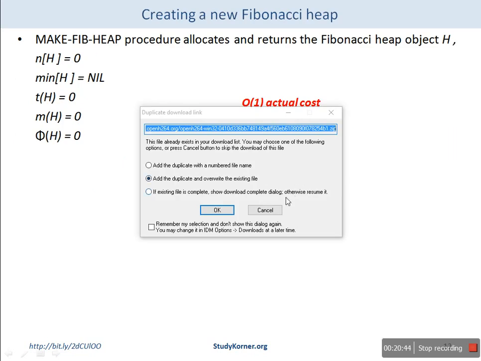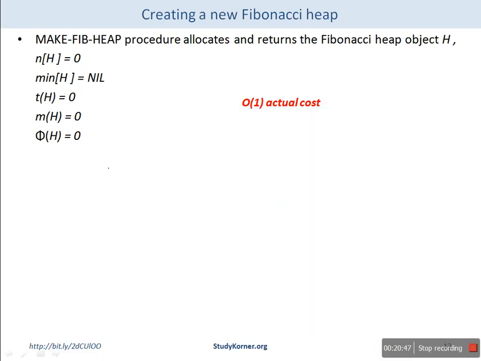Okay, so next is the first operation, when you want to create a new Fibonacci heap. In order to create a new Fibonacci heap, the make fib heap procedure is called, which will allocate and return the Fibonacci heap object H. Because the heap is empty, the number of nodes in the heap is 0, you set the min of H equal to null, the number of trees in the heap is 0, the number of marked nodes is 0, and the potential function is 0. So initially the potential function is 0, there is no change in the data structure. So the actual cost would be order of 1.